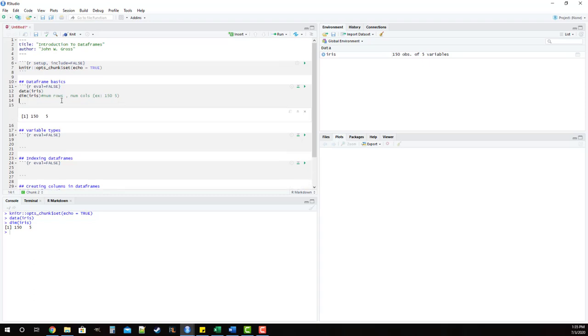So that's the first most basic thing, and I encourage you anytime you're dealing with a data set in R that's a data frame that you immediately do the dim.